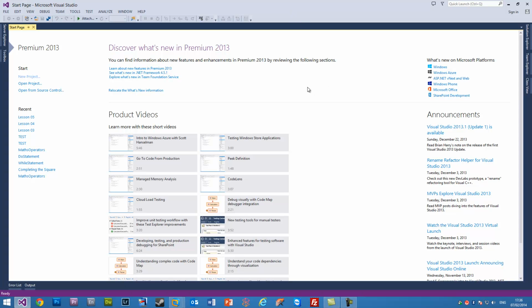So you're going to open up Visual Studio. Now I don't know which version you have. I have a variety here that I'm going to be using. I'm using Visual Studio Premium 2013 at the moment, and I'll be showing you 2008 and 2010 a bit later on. 2012 is very similar to 2013, so if you're on 2012, just follow what I'm doing on 2013 and you should be fine.